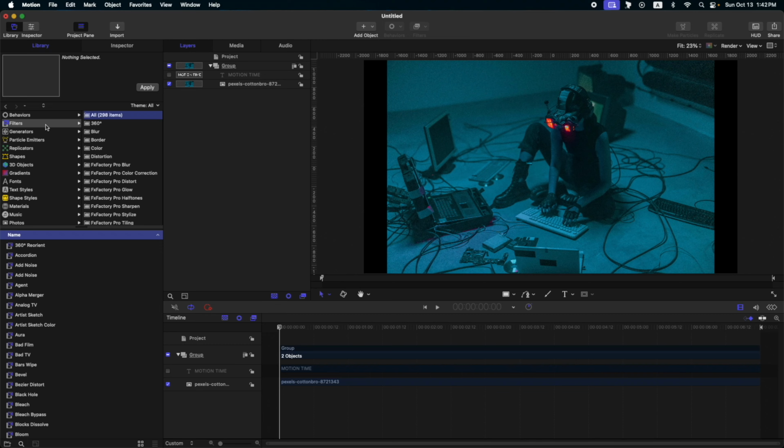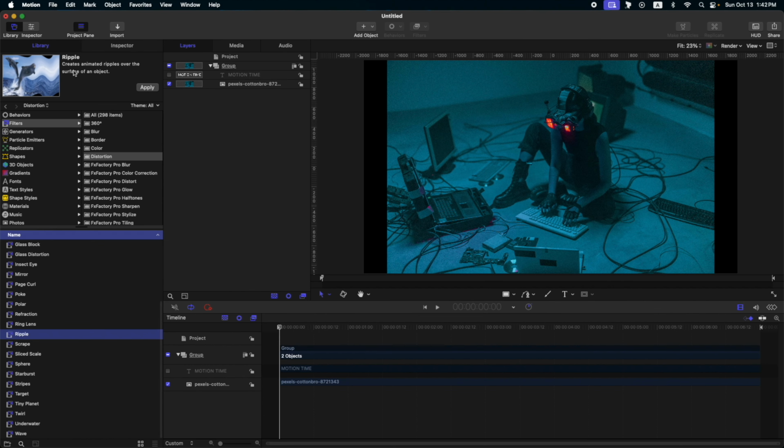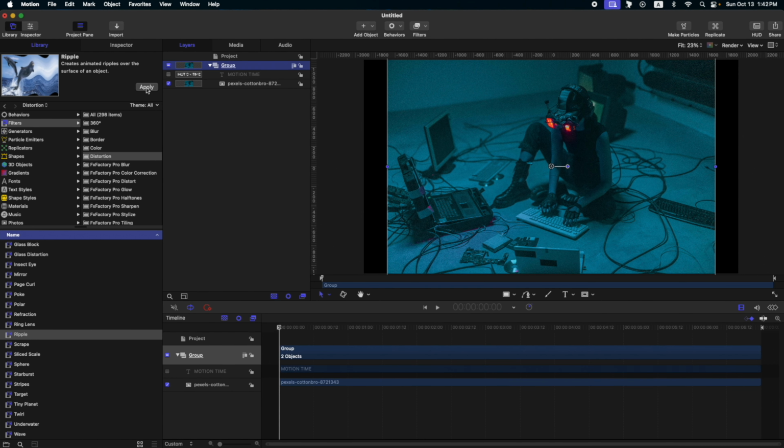Ripple effect in Apple Motion. You can find the ripple effect here on the filters, distortion, ripple. So the ripple effect creates animated ripples over the surface of an object. So let's apply that on our group.